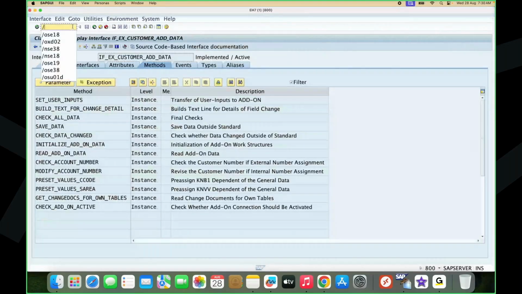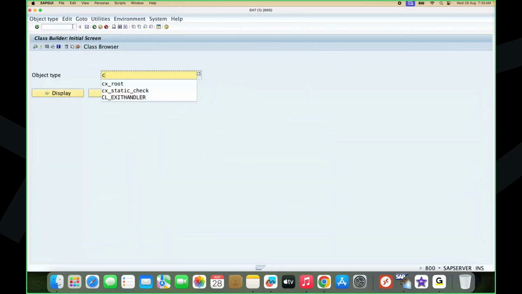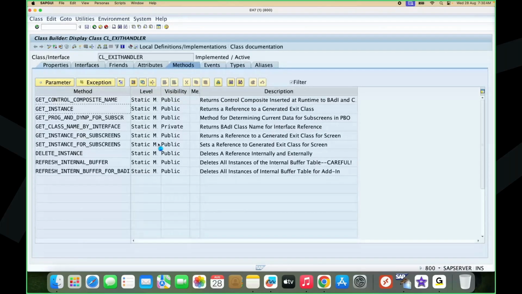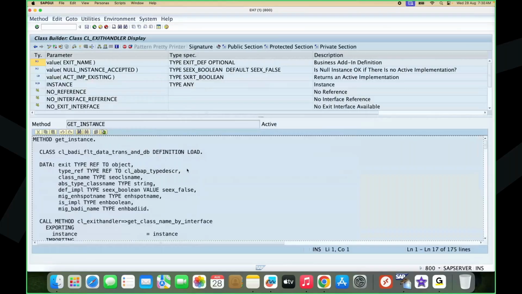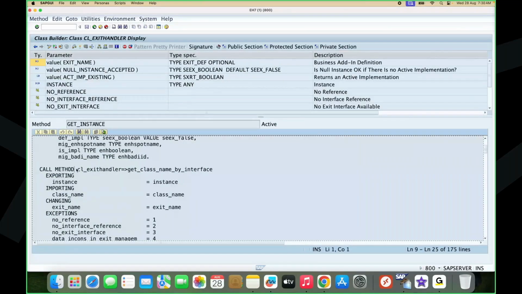If I go to the second one, CL_EXIT_HANDLER, if you go to this class, there is a method called GET_INSTANCE. Inside this, CL_EXIT_HANDLER, get class by interface. So place a breakpoint here. And you can see exit name. Exit name is nothing but your BAdI name.